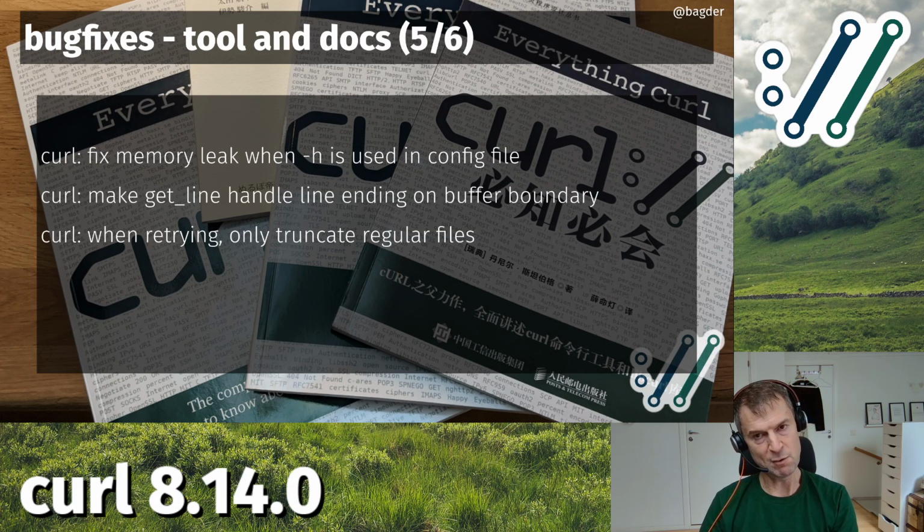But if that file was not a regular file, if you would, like, save to /dev/null, curl would still try to truncate /dev/null, and you would get some error messages and other unfortunate things. So now we make sure that we only try to truncate regular files.